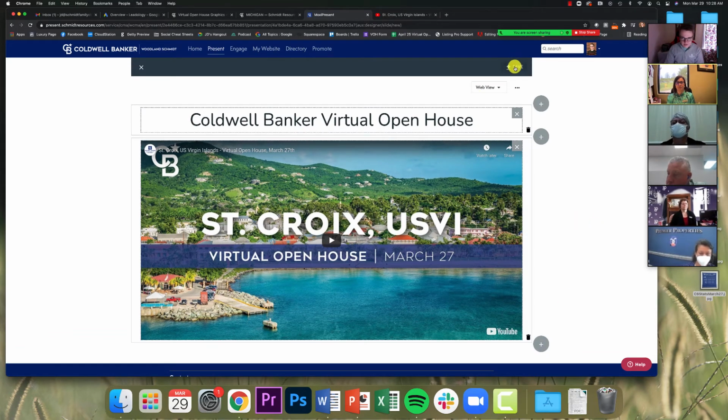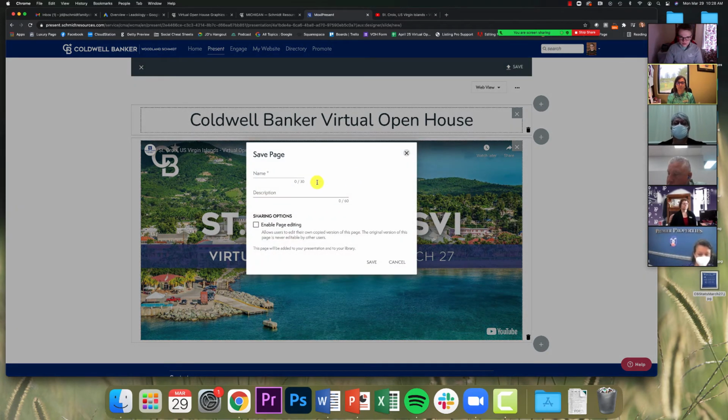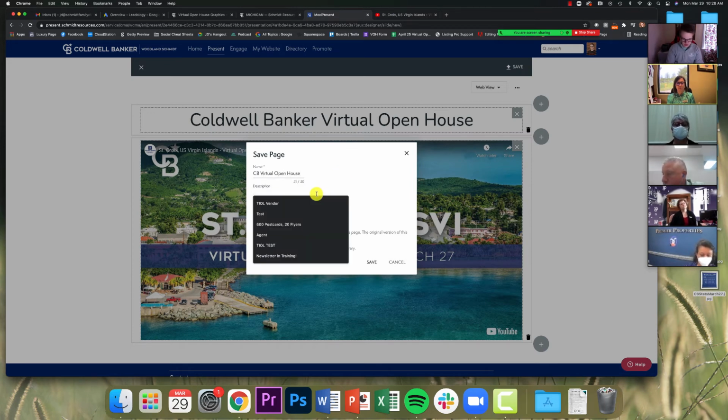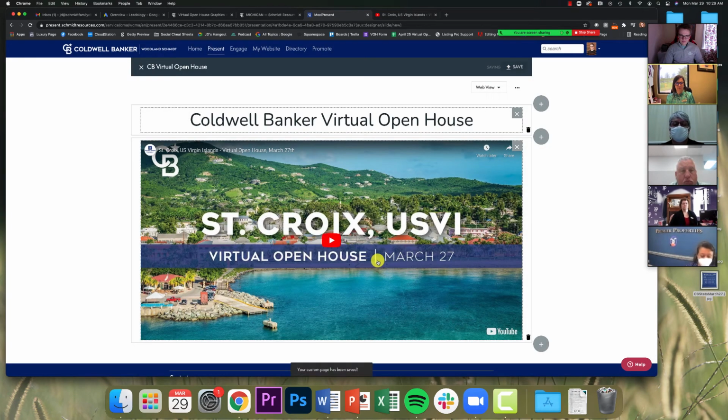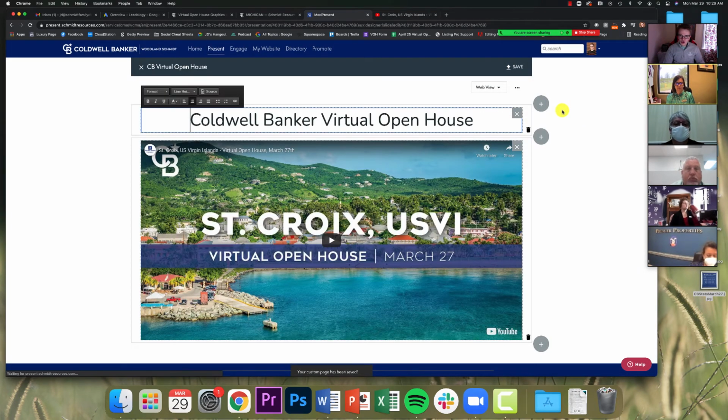I'm going to click Save, so I can save the page. And then it's going to ask me to name it. So I'm going to call this my CB Virtual Open House page. And then description, USVI Open House. So this right here, guys, is just for you. This is just for your organizational purposes, so you remember what you named it, stuff like that. So the description is USVI Open House video. Maybe I'll put the date in there as well, March 27th for the video, just so I can remember which video I used. So I'm going to click Save, and now I've got this page that I can use.